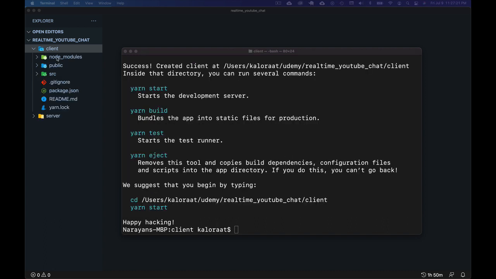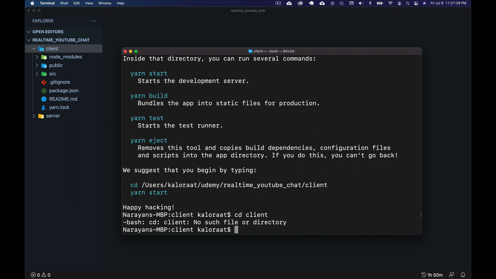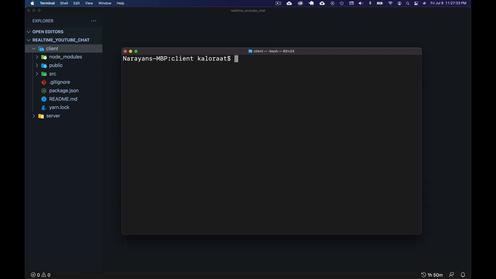All right, you can see it has been installed. Now I can get inside this project. So cd client. Oh, sorry, I'm already inside client. Okay, that's fine. What we can do now is install some npm packages that we're going to use in this project. So let me use npm install.